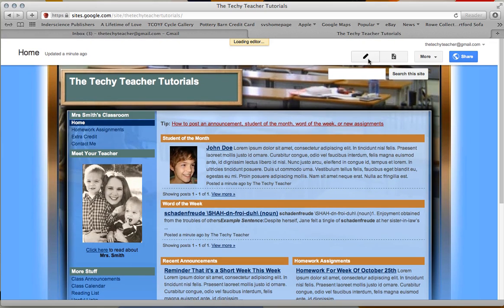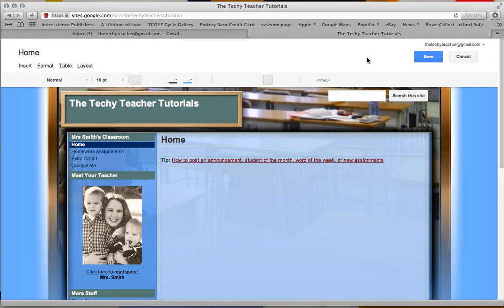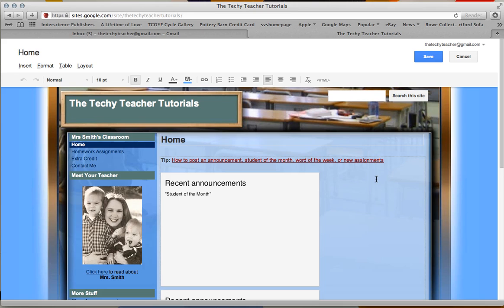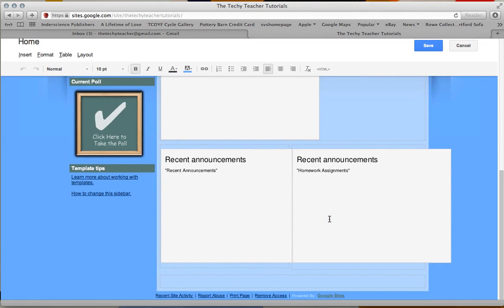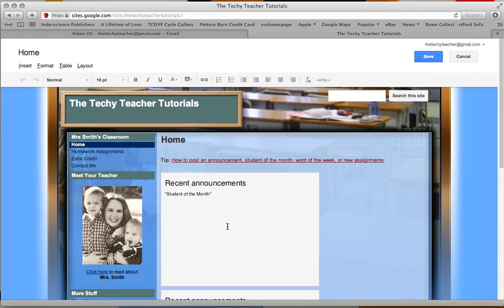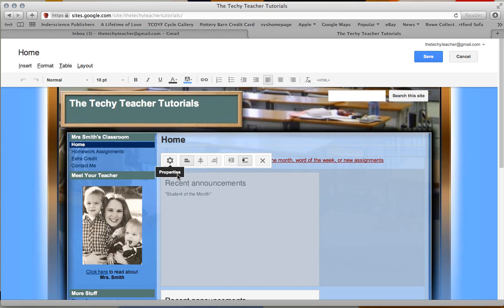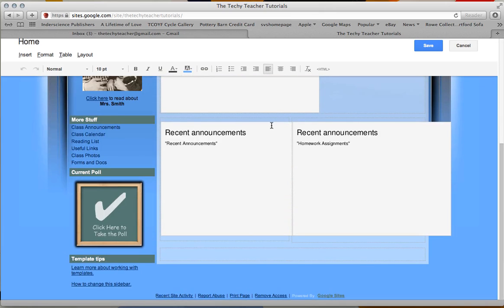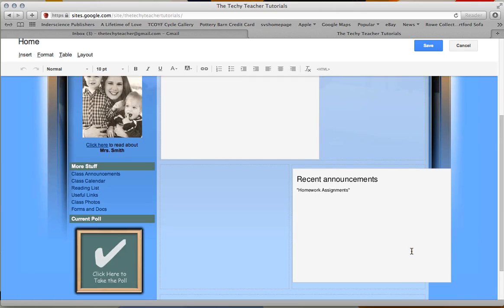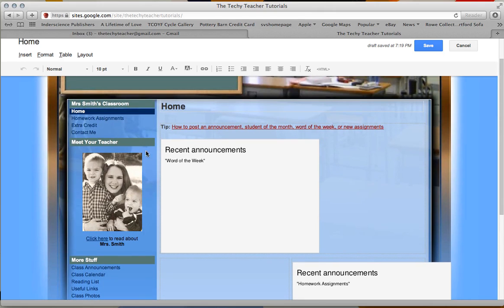If you go over here to the edit page, it'll give you the ability to change any of this content that you want to change. All you have to do is click, and you can align things in certain ways. You can delete it altogether. So all of these boxes are just recent announcements is what they're automatically typed as. You can put whatever you want in those.